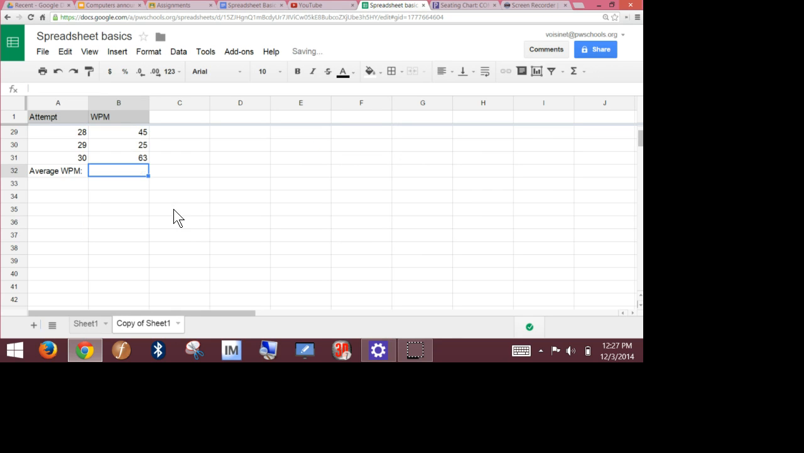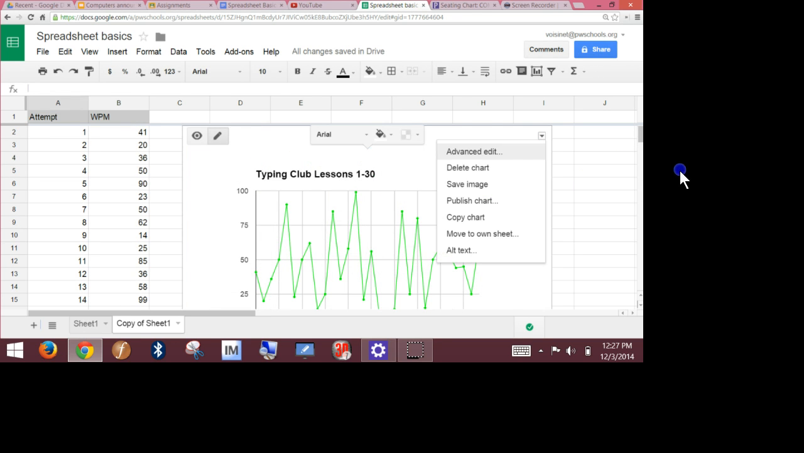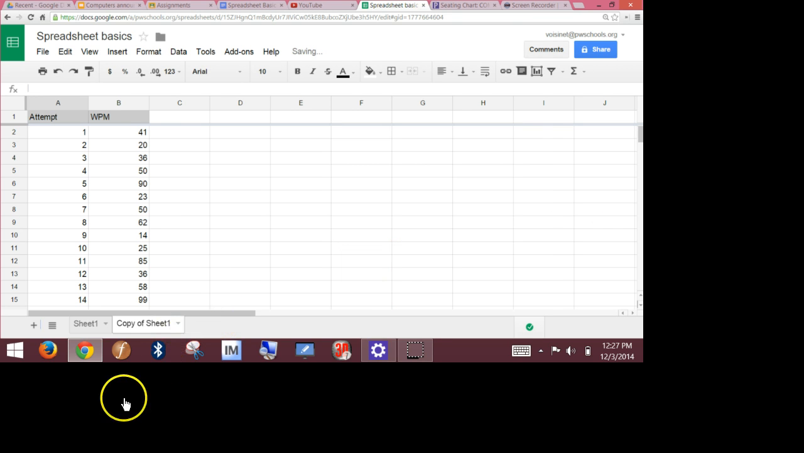You're going to want to delete your average words per minute, and then you're going to want to delete the graph, or the charts, because we do not need those. And you can really see now, as I click back and forth, I have two copies of the sheet that are slightly different.